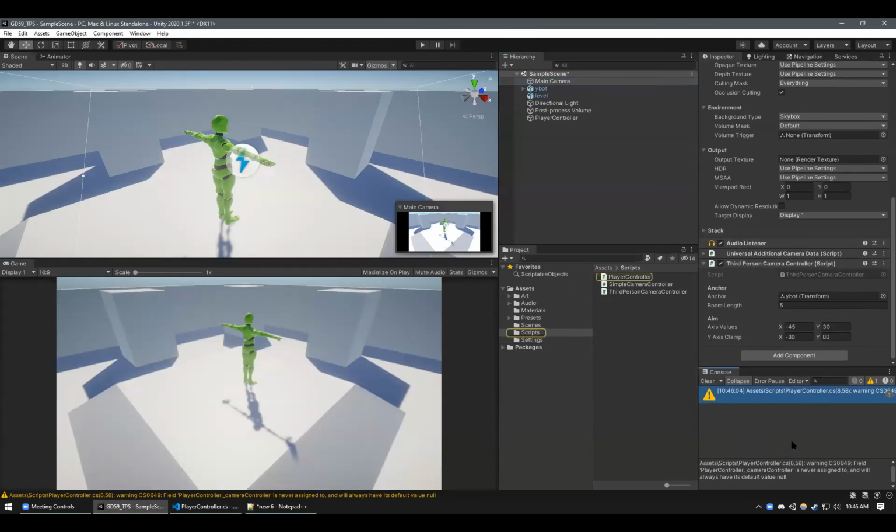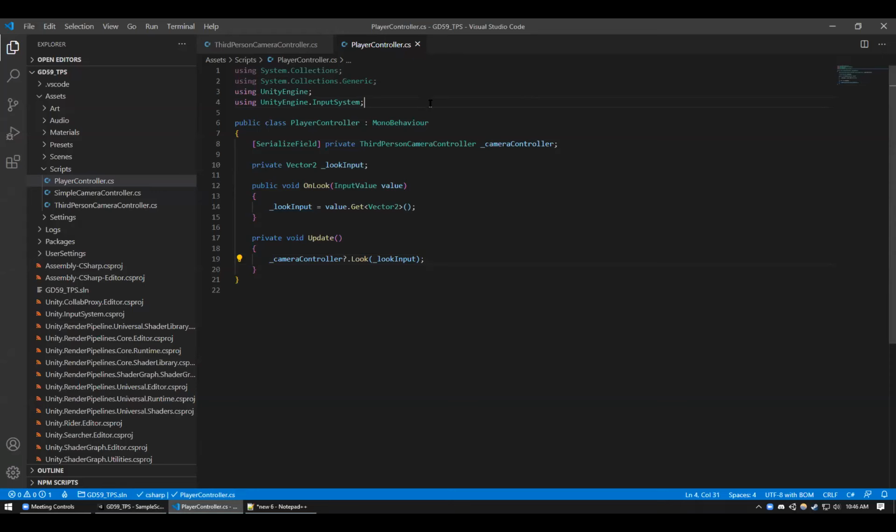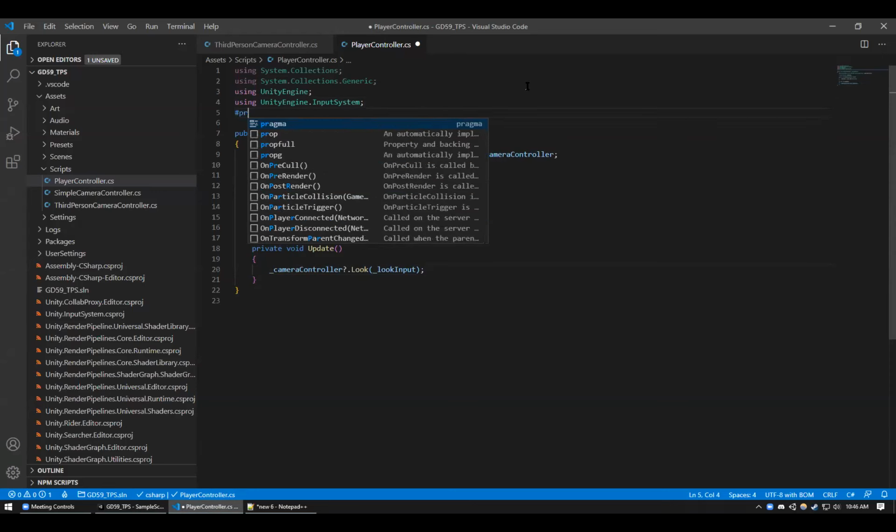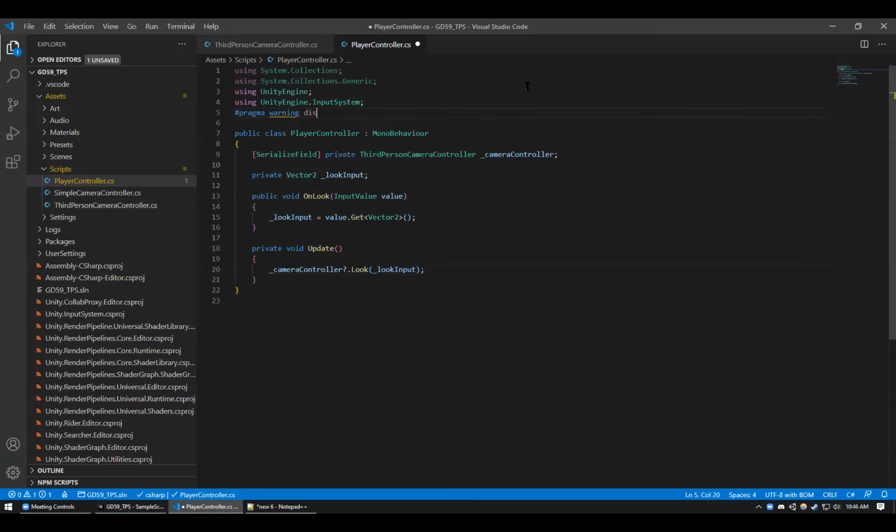Oh, so one thing is we're getting that same warning here about the not assigned camera controller. So we could, if we wanted to, add that pragma warning disable 649 up at the top. To be honest, you probably want to go into your program files and add that to the script execution file. Yeah, we could do that.